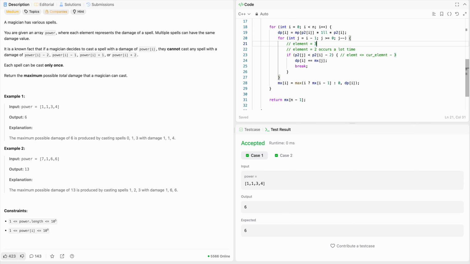So let's just say that the position that this element occurred in was, I don't know, 100, and then we have 2 occurring from basically 3 till 99. Then we'll just waste our iterations and this will become O of n square.